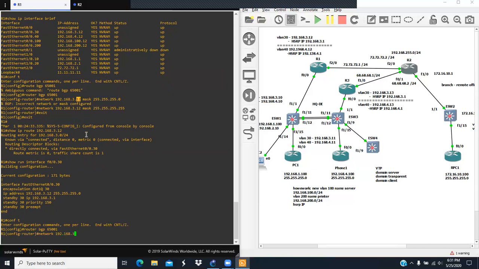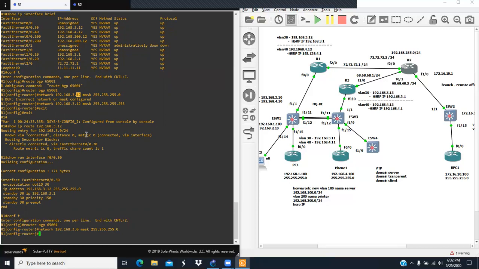192.168. That's perfect, because you want to advertise the /24 network, because you see from the sub-interface that VLAN 30 is showing /24. It's not /20 like 32. Got it? Okay. I see. Thank you.